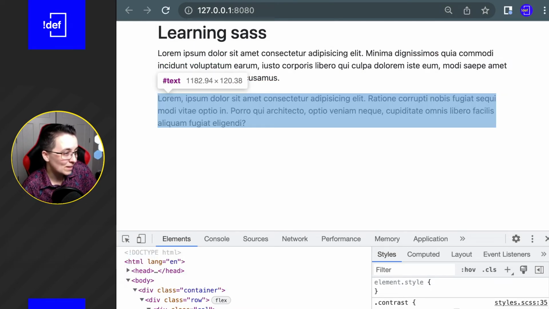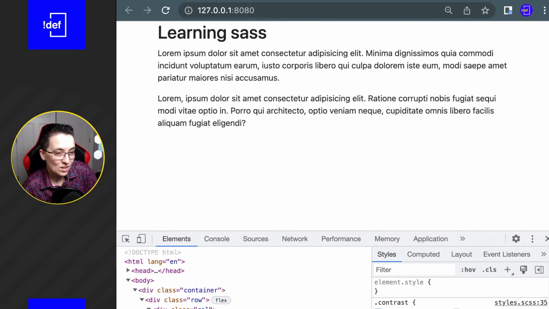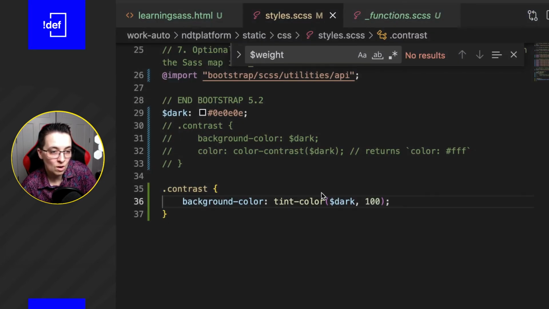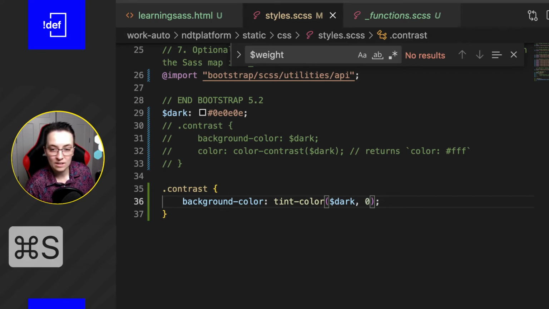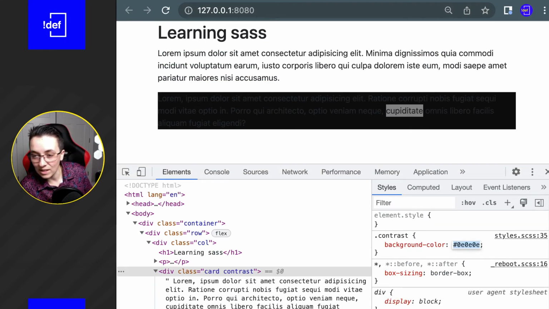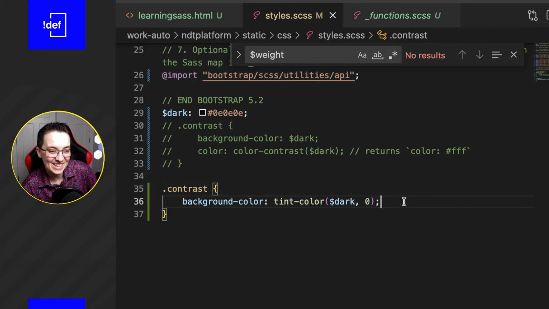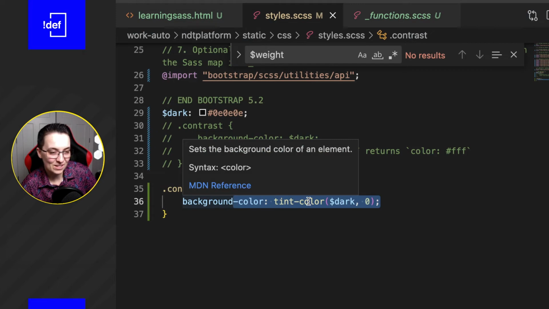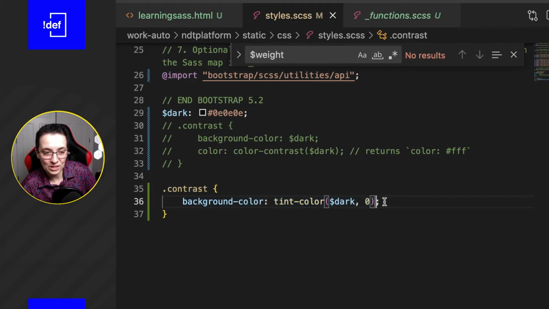So I do believe background color is white. So yeah, I think it's adding white to our color on a scale of 0 to 100, because if it's 0, then we should see this 0E. So let's go back here, double check, and the background color is 0E, 0E, 0E, just like we set. So, okay, that's cool. That's an interesting way to dive into what this function does.